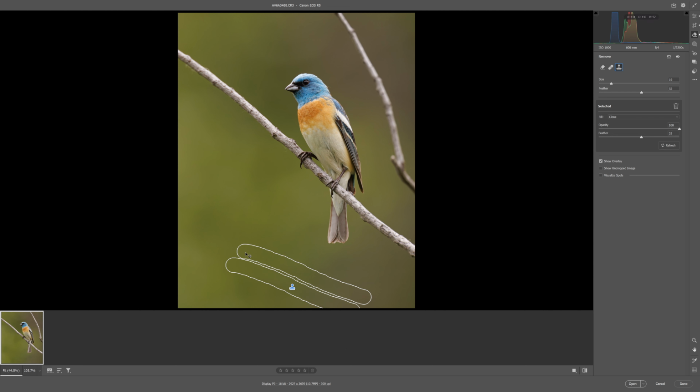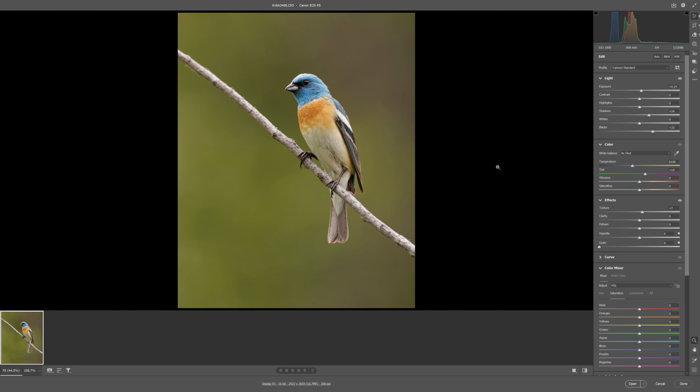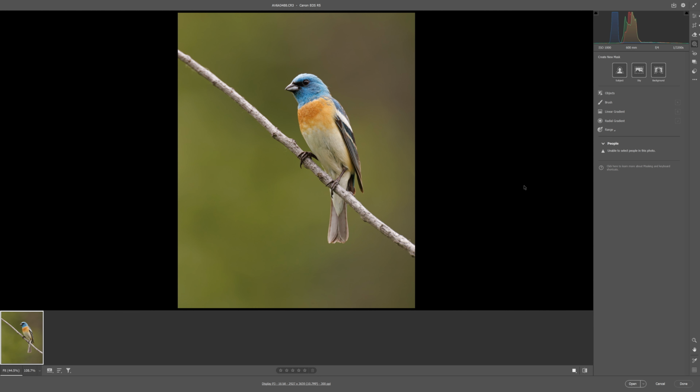See, it's sampling right here to replace this right here. So the colors were so close that it worked really good. So we'll do the same thing over here. Okay, now we have that done. Okay, so we have the photo right here with the branches gone.